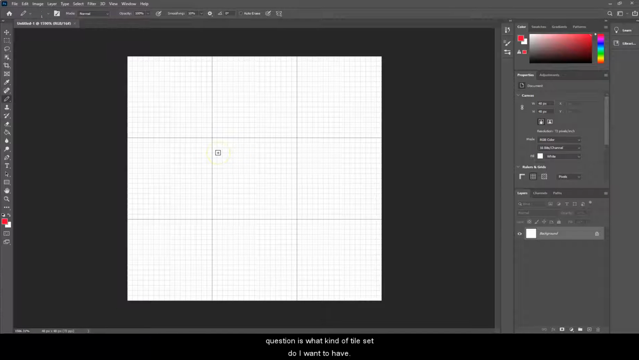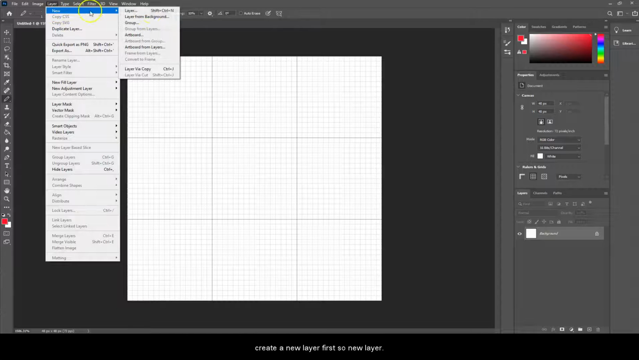Well, what do I want to do? The first question is, what kind of tile set do I want to have? Or in this case, what's the stage going to be? And I'm going to say this first one I'm going to do is going to be some kind of grassy stage itself. So I'm going to go ahead and start up here. But first, I'm going to go ahead and turn off my background for visibility. Actually, let me go and just create a new layer first. So new layer.